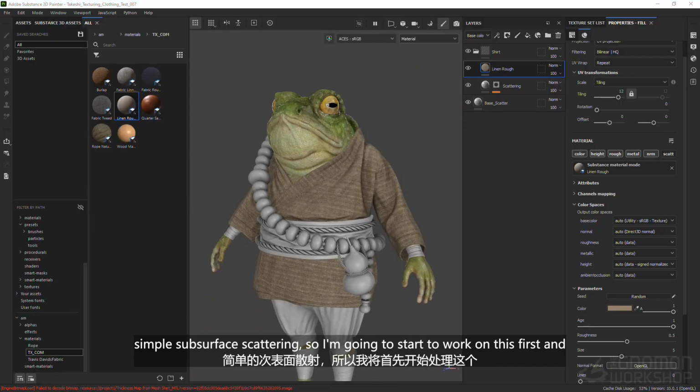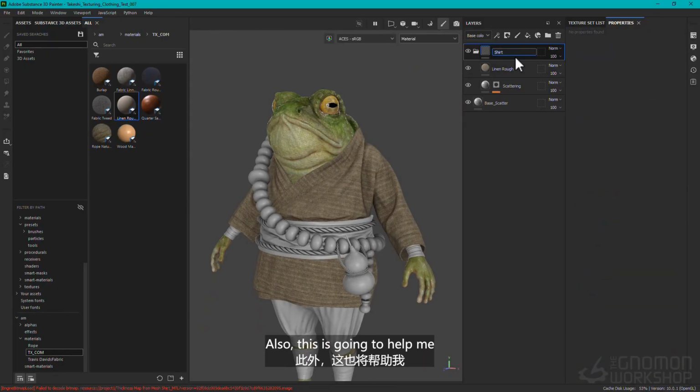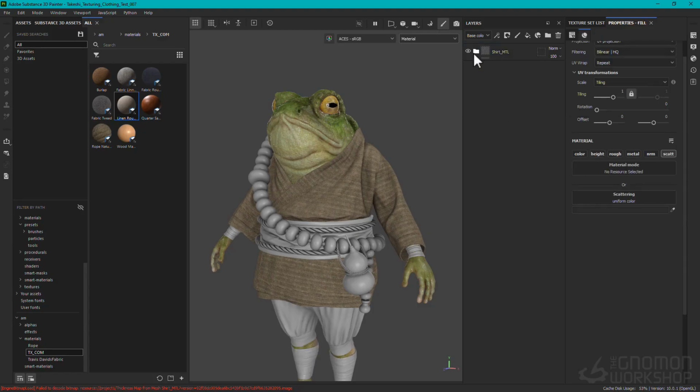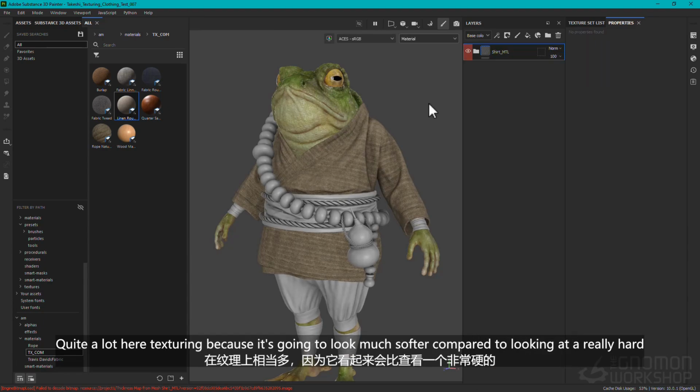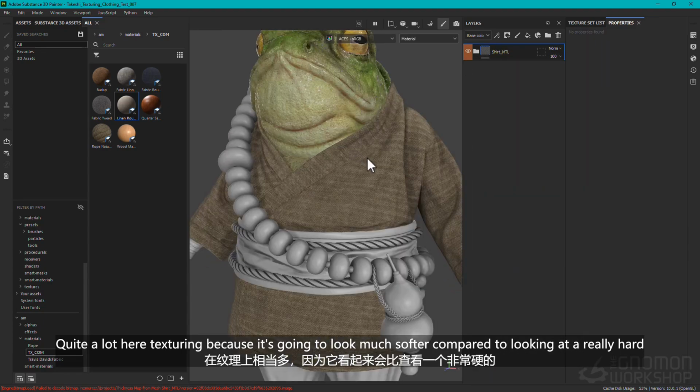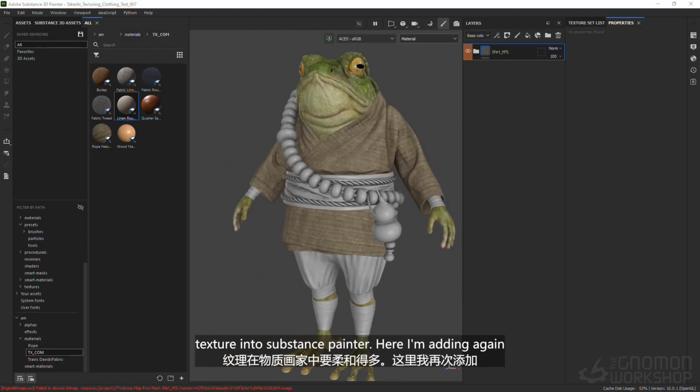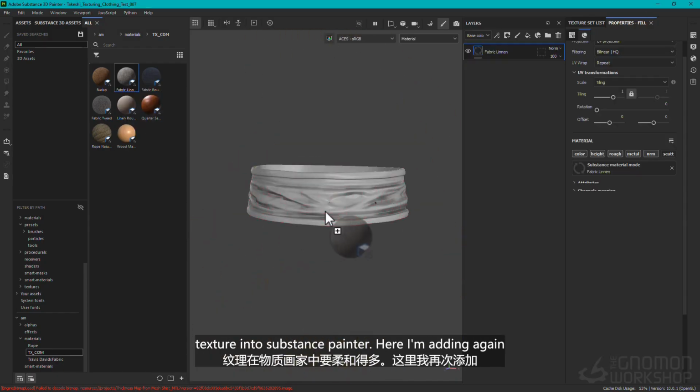So I'm going to start to work on this first, and also this is going to help me quite a lot here in texturing, because it's going to look much softer compared to looking at a really hard texture in Substance Painter.